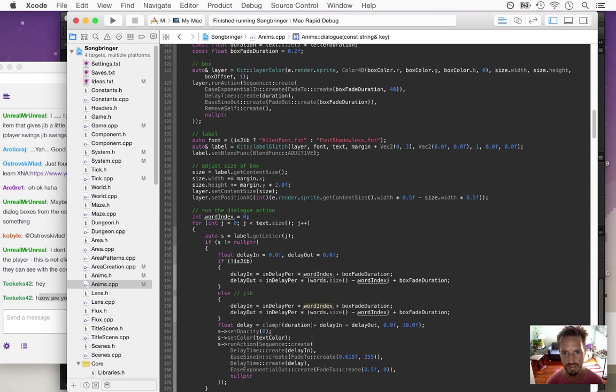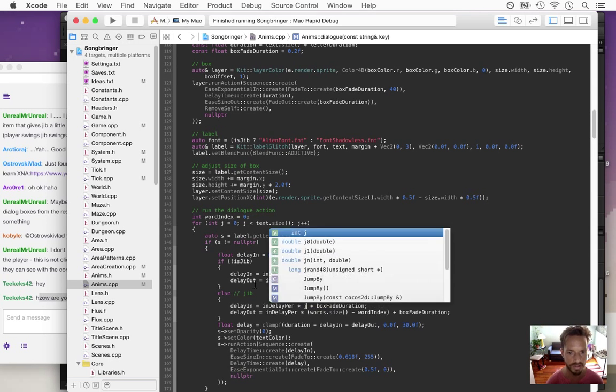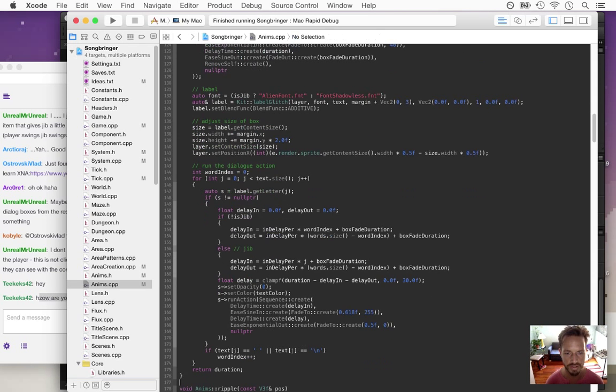So let's go in delay per times the letter index plus box fade duration. And then the out is going to be text size minus J plus box duration. I think that's right. Let's see.